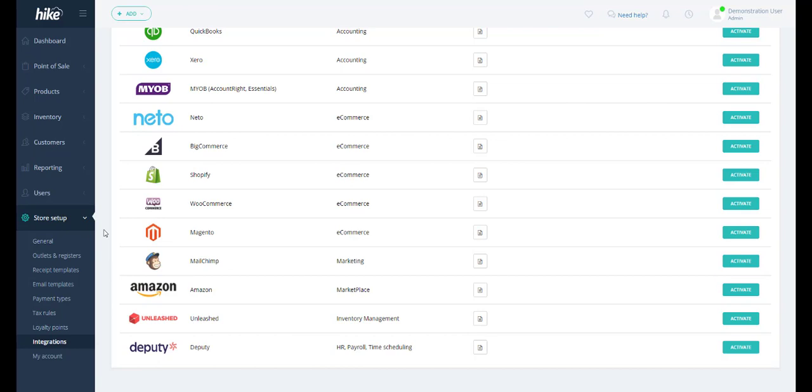As part of this integration, the sync will pass over any user information that's created in Hike, roster information that's been entered in, as well as sales totals that have been processed by each user, which allows you to manage all this information within Deputy from there.